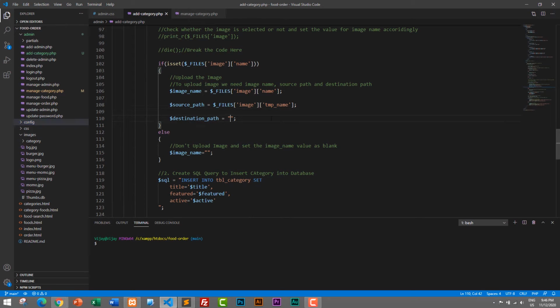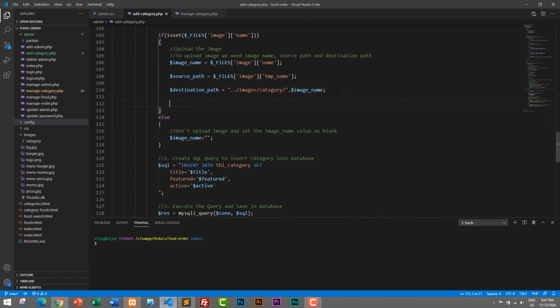So to get out of this admin folder, add ../ and then the images folder, and then we have created category, and then we need to pass our image name. To pass this I will concatenate it. So here I will add / and then $image_name. So this will have the destination path and the image name as well. Now we can upload the image.